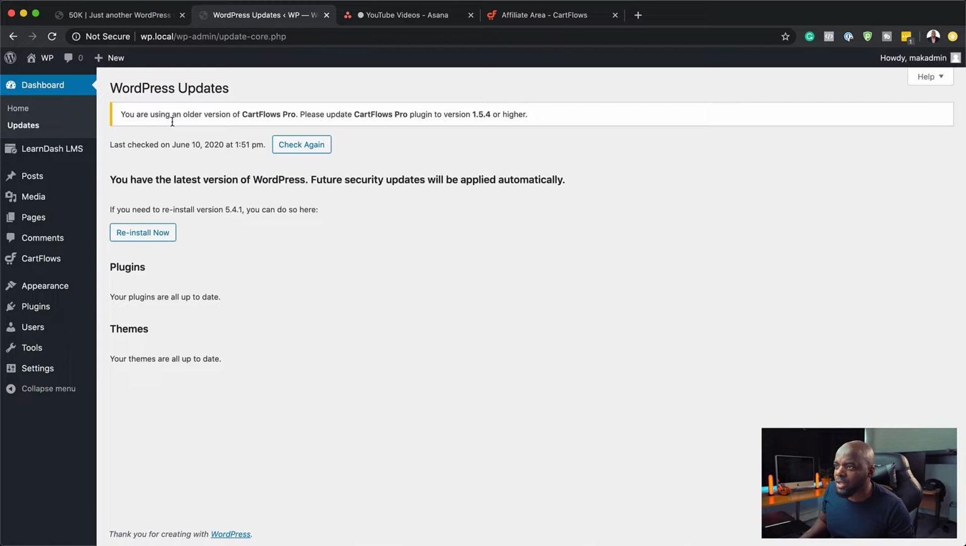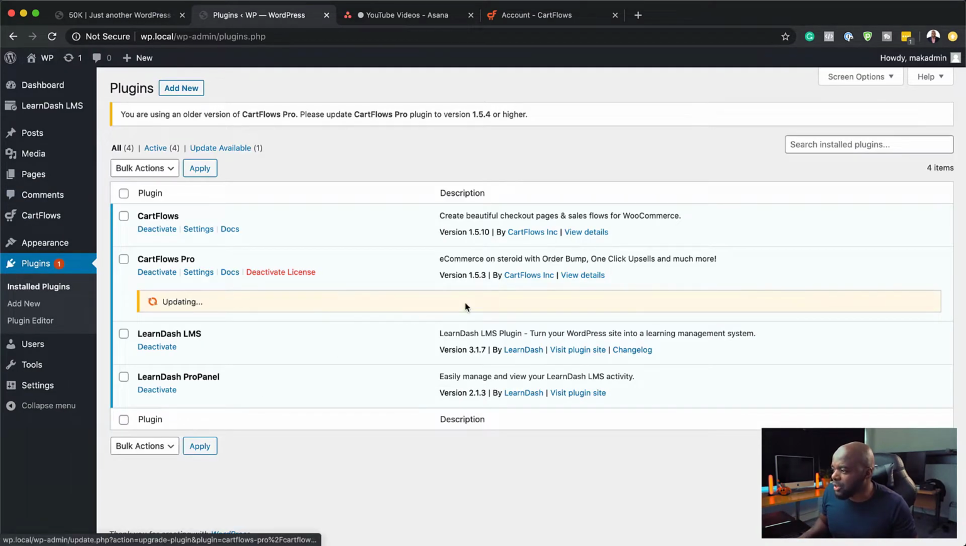So here it's saying you're using an older version of Cartflows Pro. Please update the plugin to 1.5.0.4. All right, so let me do that first. I'm going to click on update and make sure we're running the latest version, because that's the one that's going to have all the features that we need.